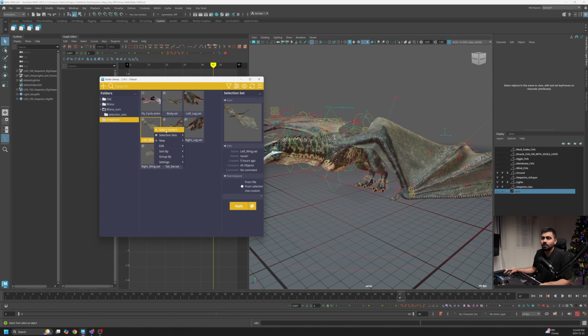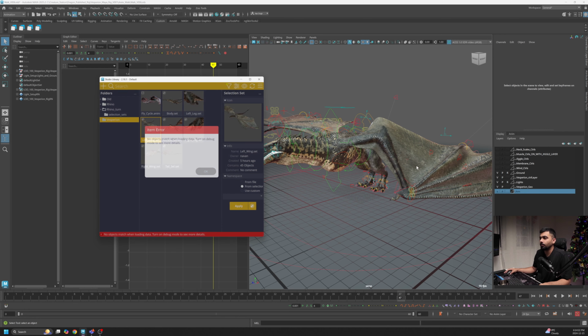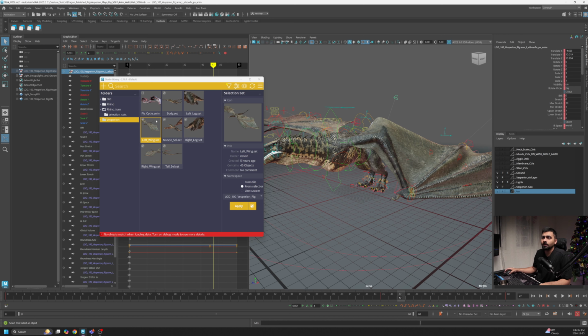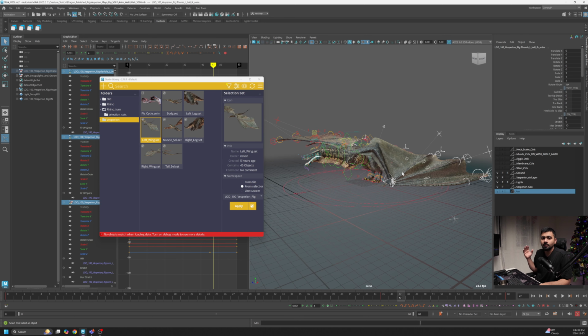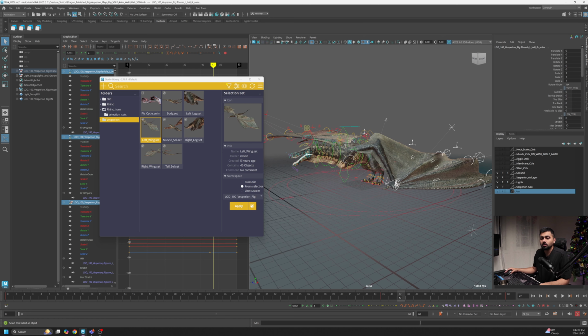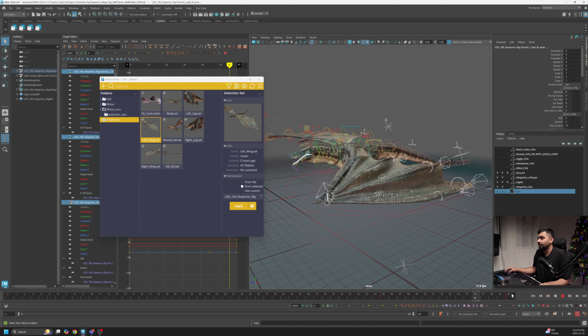We can right click and select content. Or we have to select a controller here first. Right click and select content. So now see, we selected all the controllers, and we can key all the necessary controllers like this. So so far what we have here is a contact, and the wing moving forward and backward.